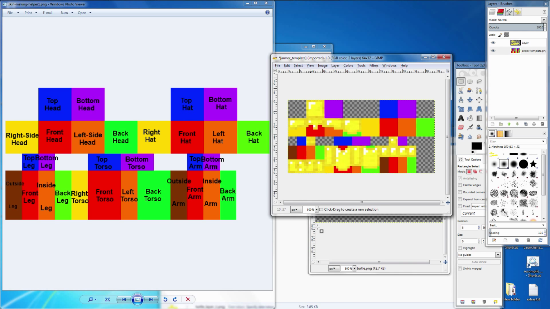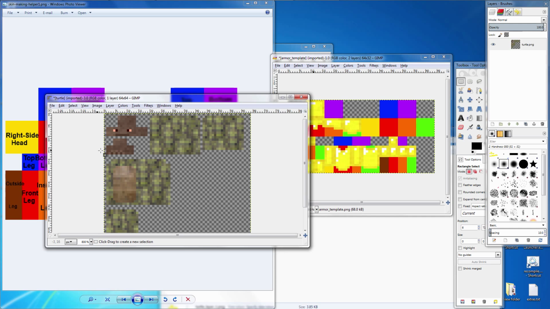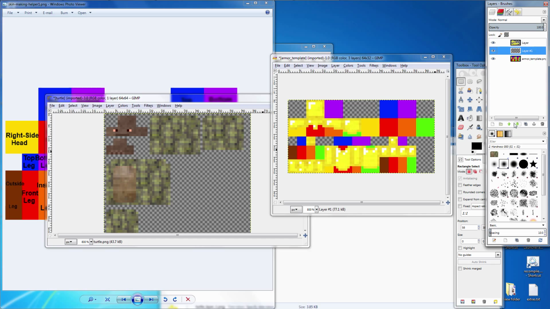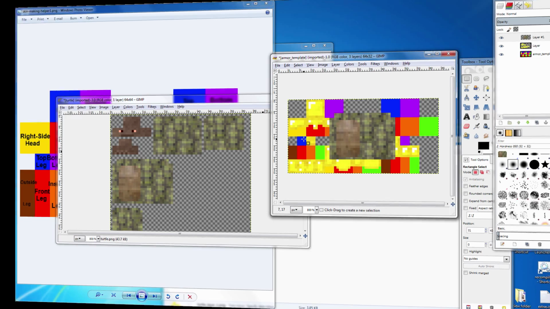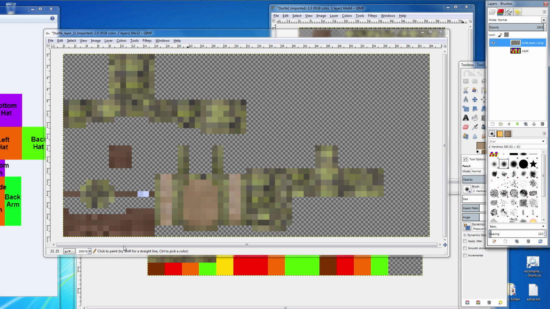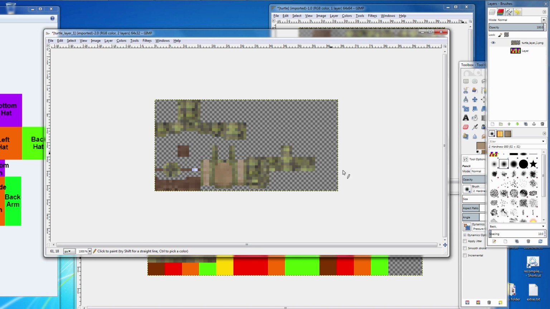I'll be copying and pasting parts of the turtle texture to texture the armor, so let's open it and set it aside. It took over an hour to create the textures. I had to keep going in-game to see what it looked like while I was making it. These are the finished textures.